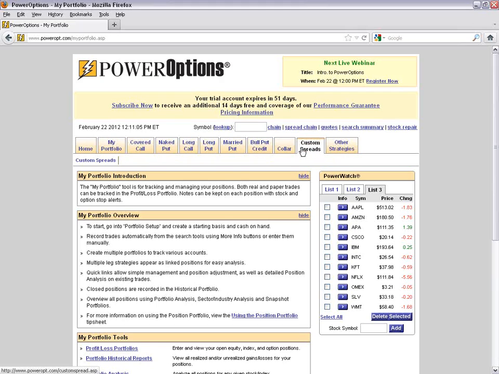If I just wanted to see what the current at-the-money covered call is, or slightly out-of-the-money bull put credit spread on a given stock, I can build that quickly in the custom spread tool and then do further research and analysis as well. And then we can change and modify all our different strategy tabs based on what we want to see. And to do that, we would just click on the Other Strategy tab over on the far right.